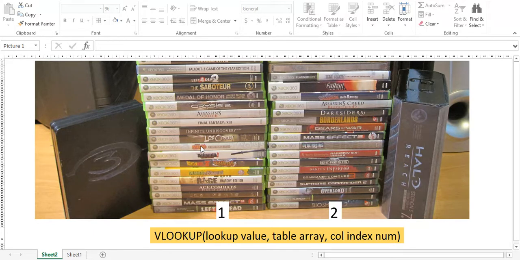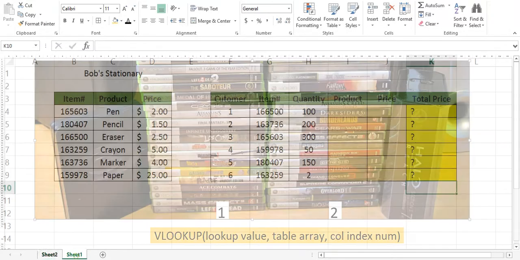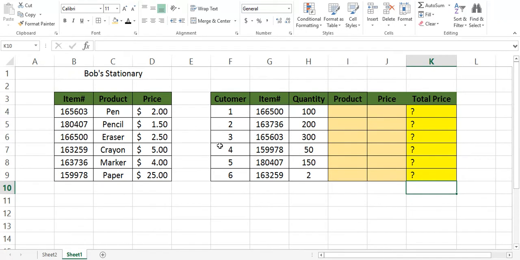Now I'm going to dive into a realistic example. So say you own a stationery store and you have a bunch of products: a pen, pencil, eraser, crayon, marker, paper, and they have different prices, and each has an item number, and this item number is a unique identifier, as I mentioned earlier. And these unique identifiers are on the very left side, as that's how your data set should be. You should always start off with a unique identifier on the left side, and then it should follow with the other data on the right.